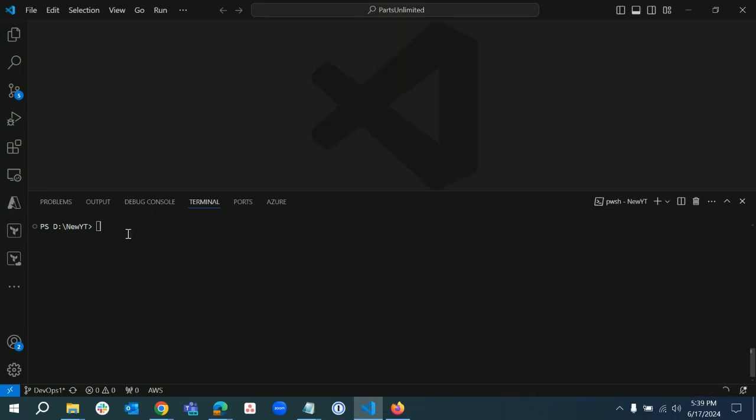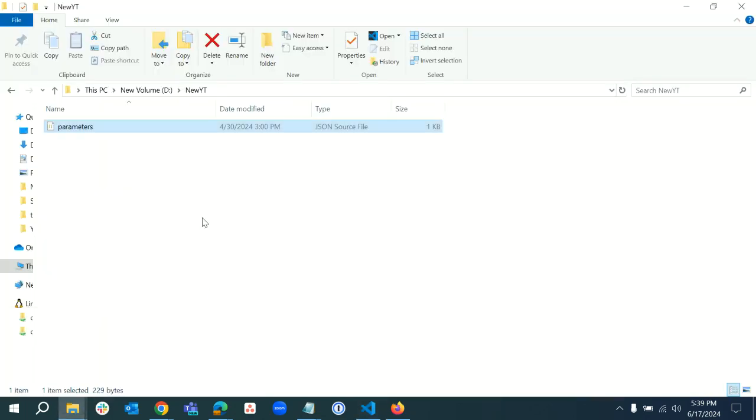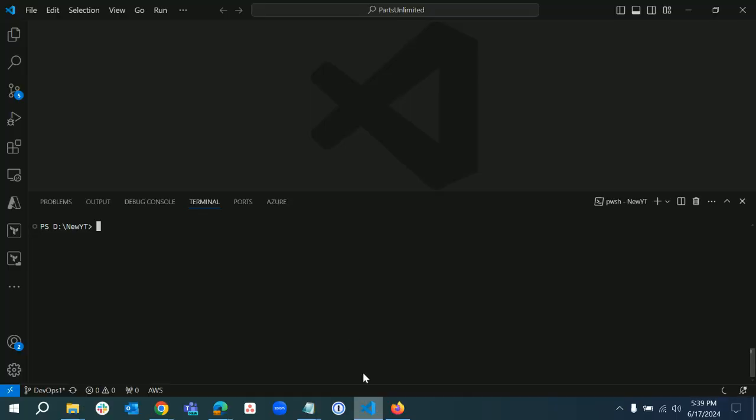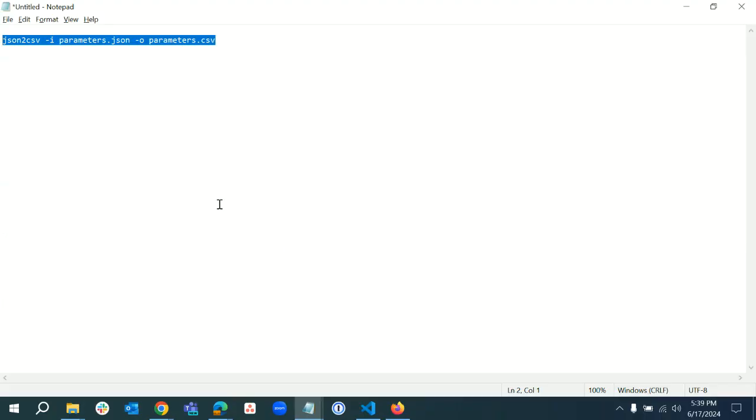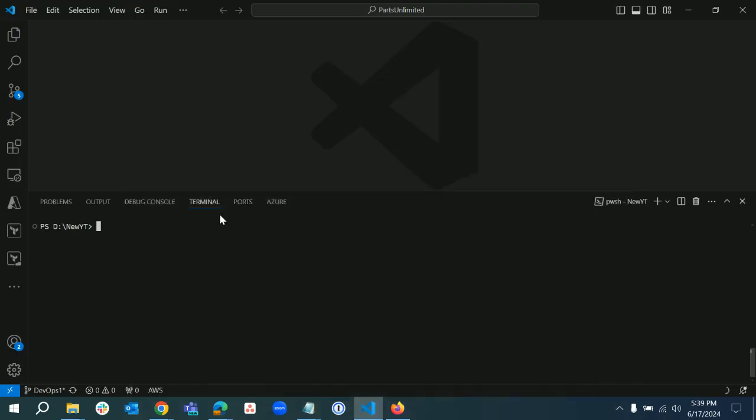So let me close out this file, and you have seen this file stored here in this folder. Now I have another command which I'm going to paste here and execute. But before executing that command, I'm going to tell you the steps or the parameters of that command. So this is the complete command, pasted here.